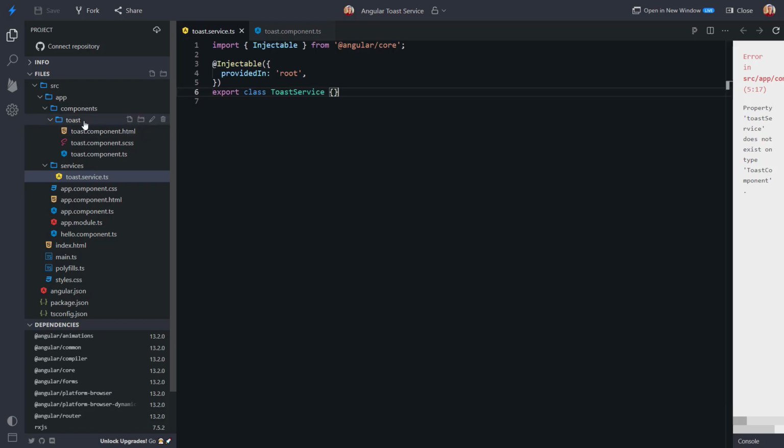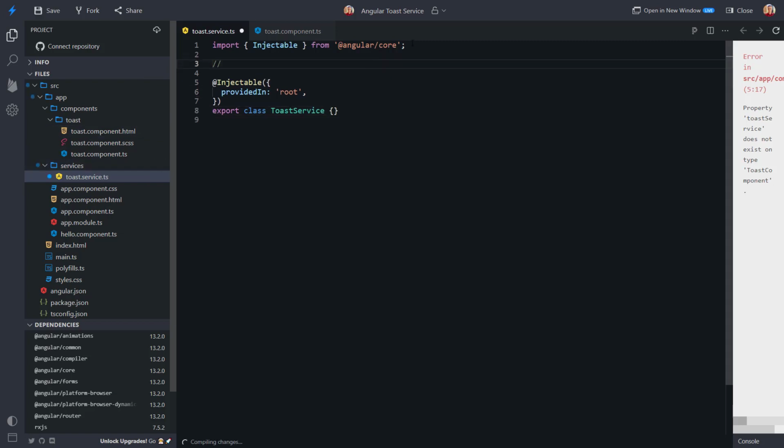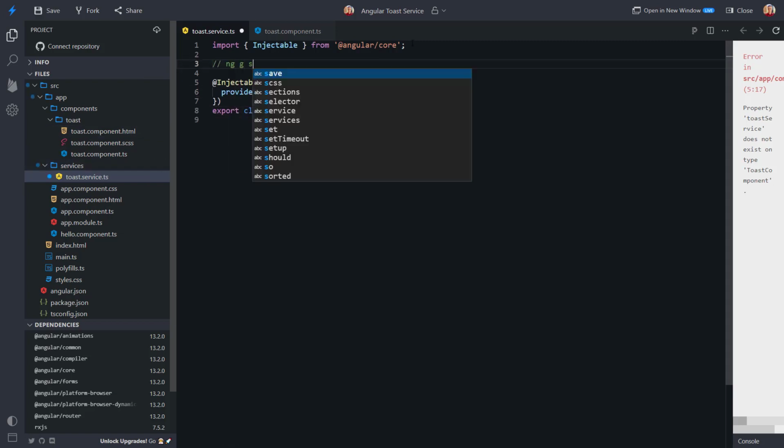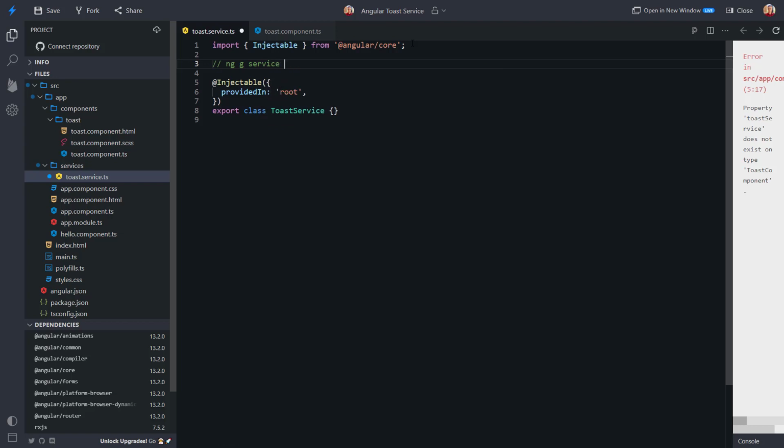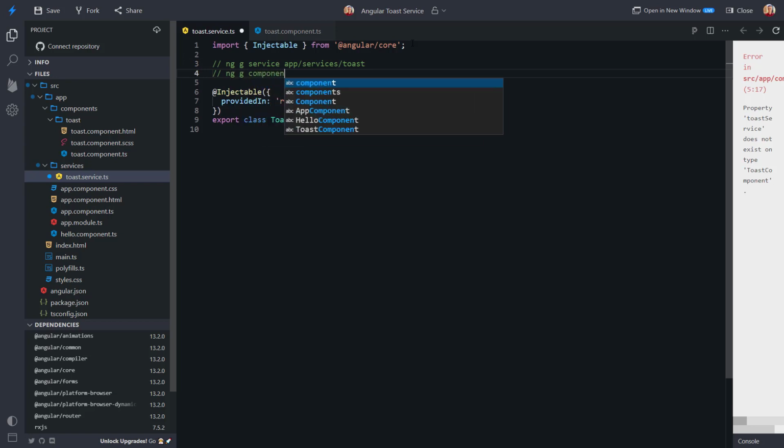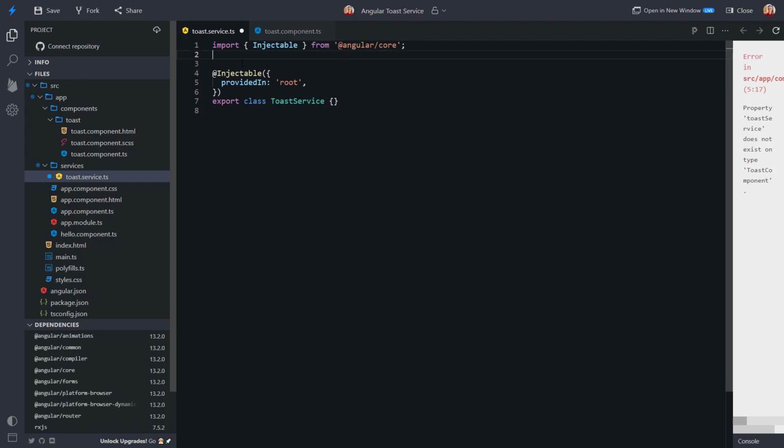I already have the templates for my toast component and toast service. To create those, you can run the commands ng g service and the name of that service with the path, like app/services/toast, and the same goes for ng g component app/components/toast. You can just run those in your terminal. I am doing this project at StackBlitz and I will share the link in the description down below.